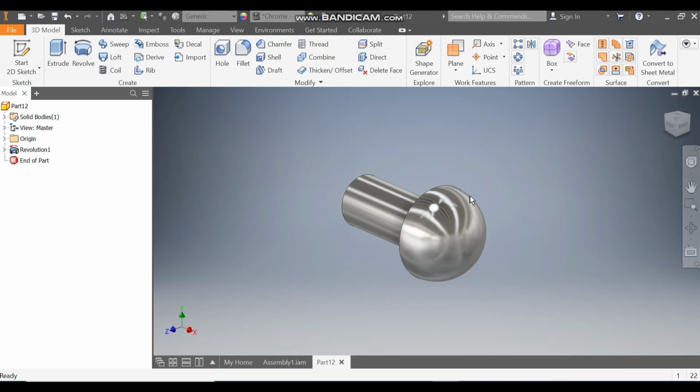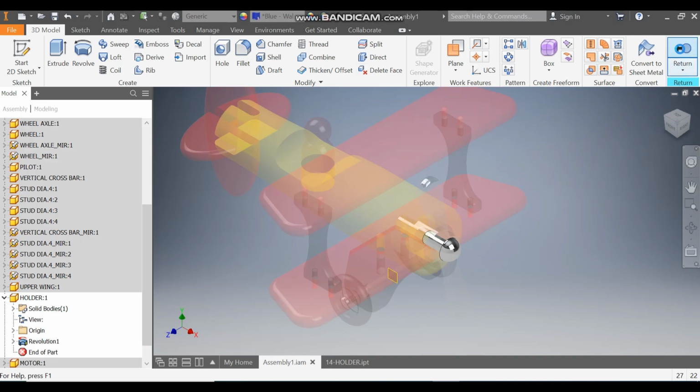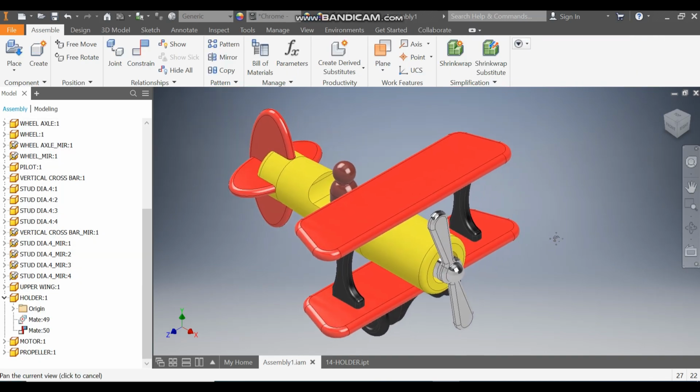Okay, so this will be the final out. So this was a 14th part, the holder for the complete assembly. Okay, go back to the assembly. This is the final out.